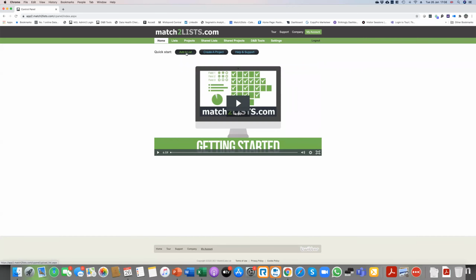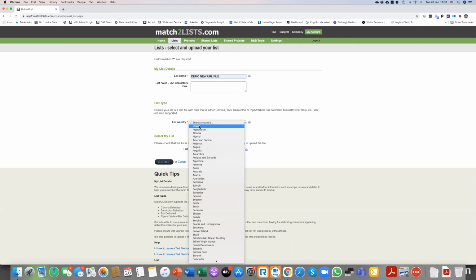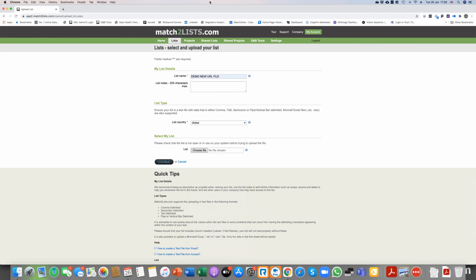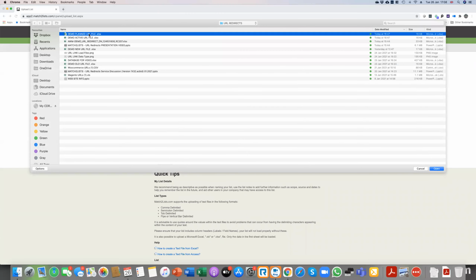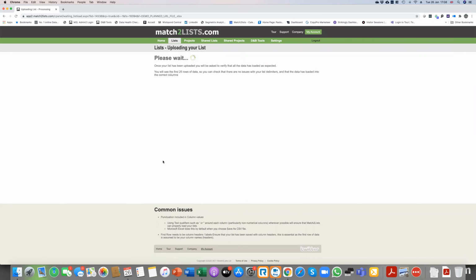First step is to transfer the data. So I'm going to click add a list, and I'm going to call it demo new URL files. I'm going to select the country, like I said, is global, choose the files, and I am going to select the planned, click open, migrate data across. So the usual few seconds to wait for the file to transfer. Then I will be able to describe this information to you. So just wait a moment for the tool to interpret the data.